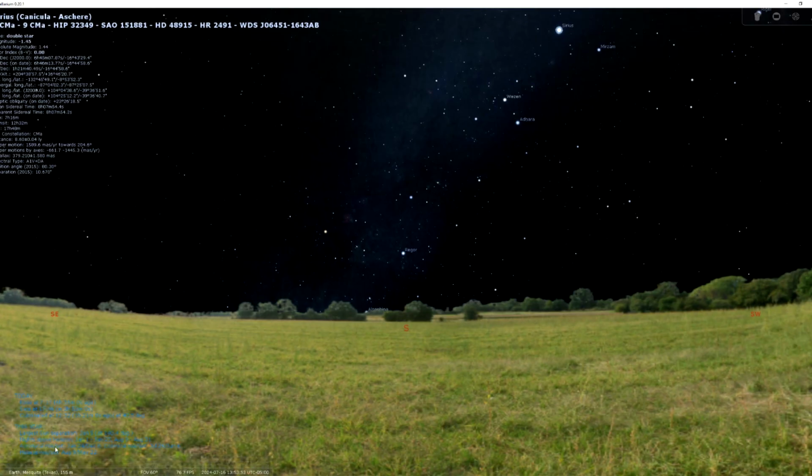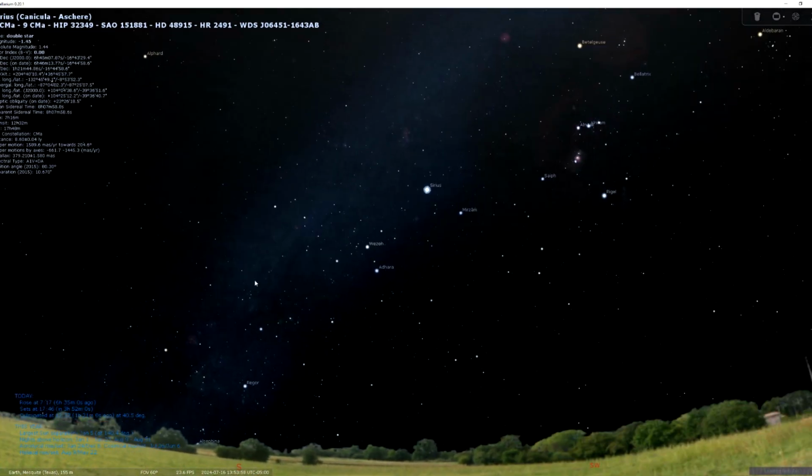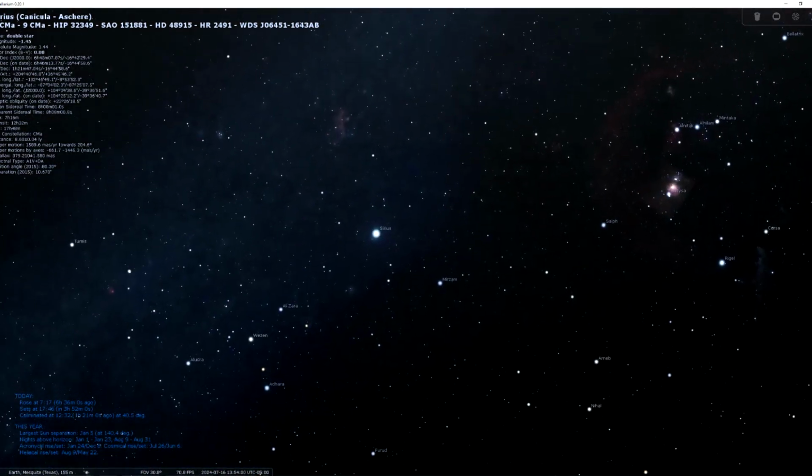text down here in the lower left, and this is what I meant about maybe this is something that you want to change. But if we scroll back up here and scroll into Sirius, we can see the observability settings. And this is where we're going to find out our heliacal rise dates. So today the star rose at 7:17. It sets at 17:46. It'll culminate at 12:32.